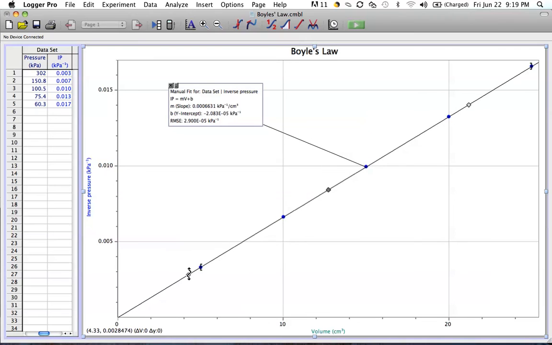And if we were to include our uncertainties, the line should go through the origin to confirm that it is an inverse relationship. So we've taken nonlinear data, manipulated the data so that we can get a linear graph.